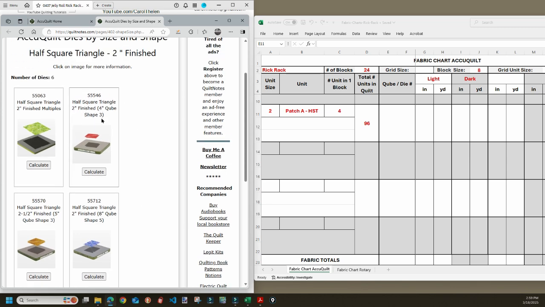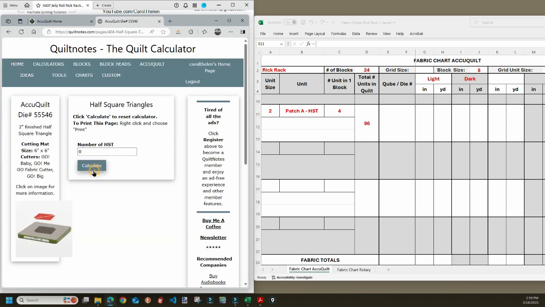This one is a 4-inch cube shape 3. Let's use this one. And we'll press calculate. So the die number is 55546. We're going to write that here. That tells us which die we're going to use. And if you want to put your cube in there or whatever, go ahead and write all that in there. There's plenty of room. So we need 96 half square triangles at 2 inches.